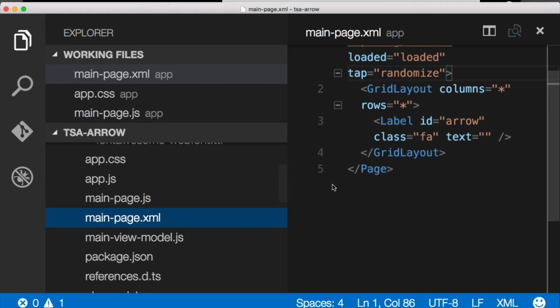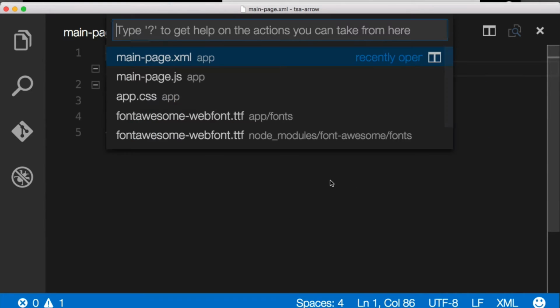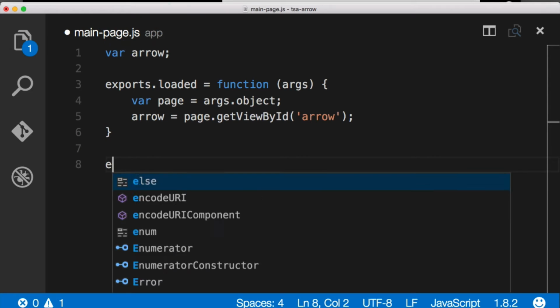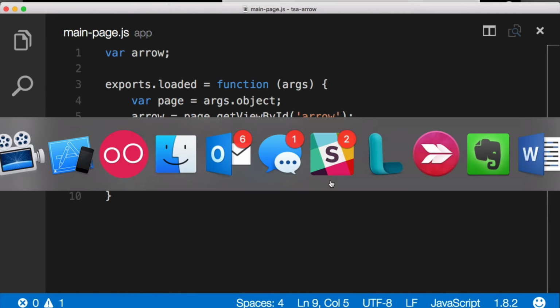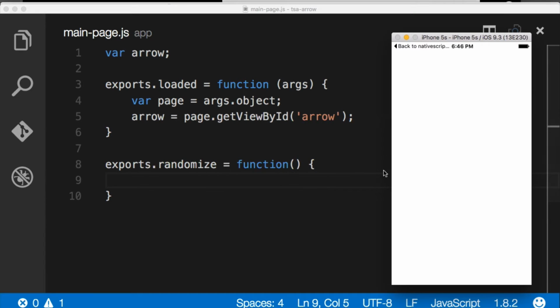So let's add this randomize function here. I didn't mean to do that. I wanted to go here. So we'll just do exports.randomize equals function. And now's a good time to check on our app. I forgot that I booted that up. All right, so we're here, but I don't have anything there yet.